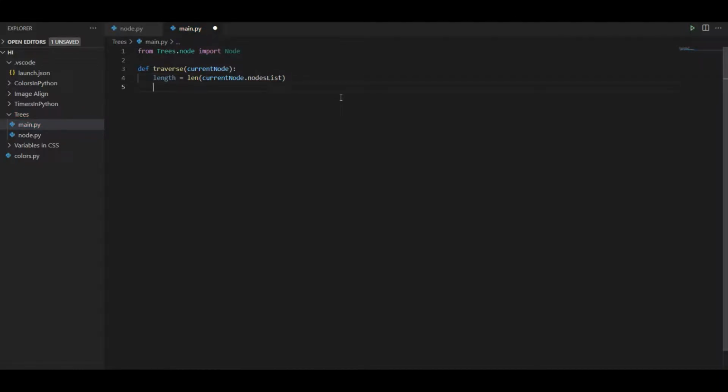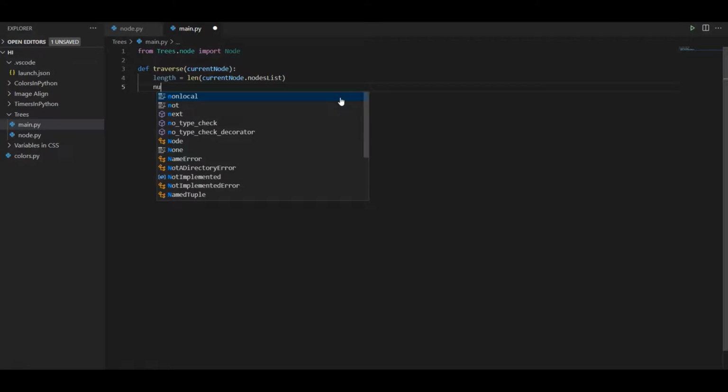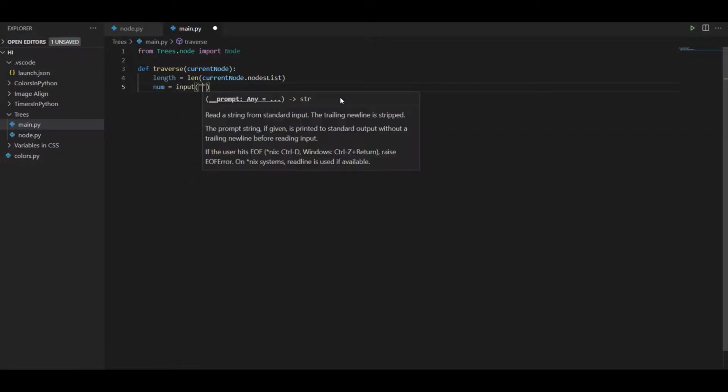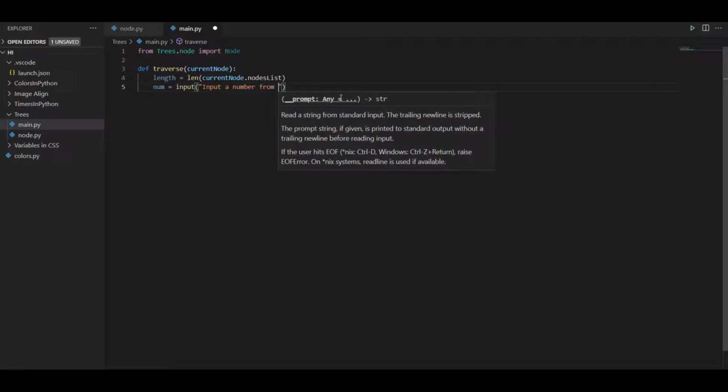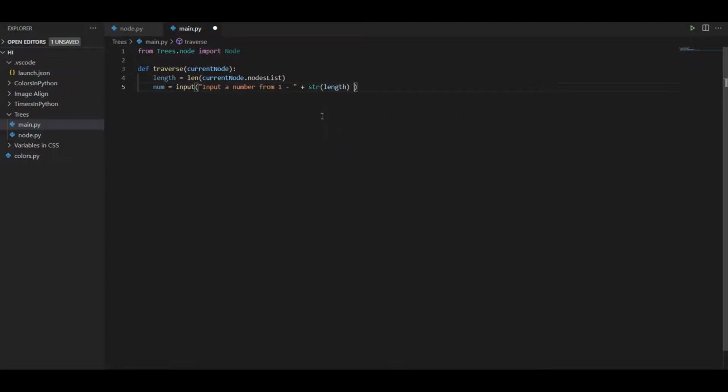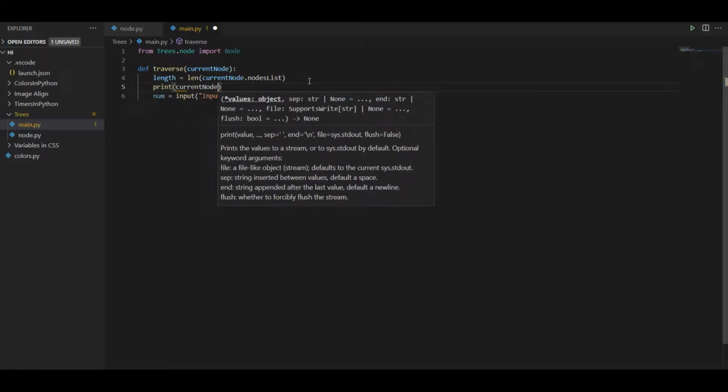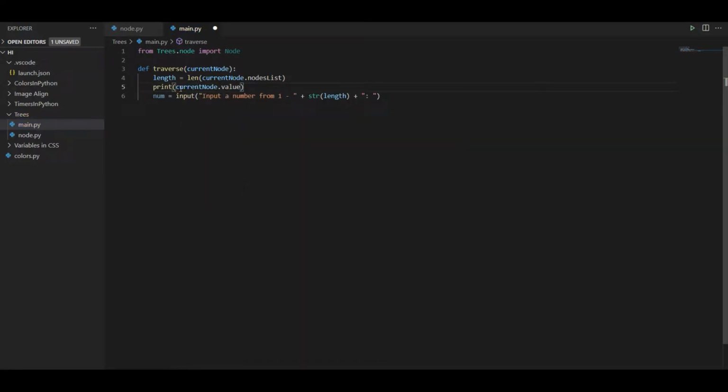So then what we can do is we can say to the user num is equal to input a number from 1 to string of length. Awesome. And before that, I'm just going to print the current node dot value just so that they know that we've changed our node. And I will just turn that into a string.